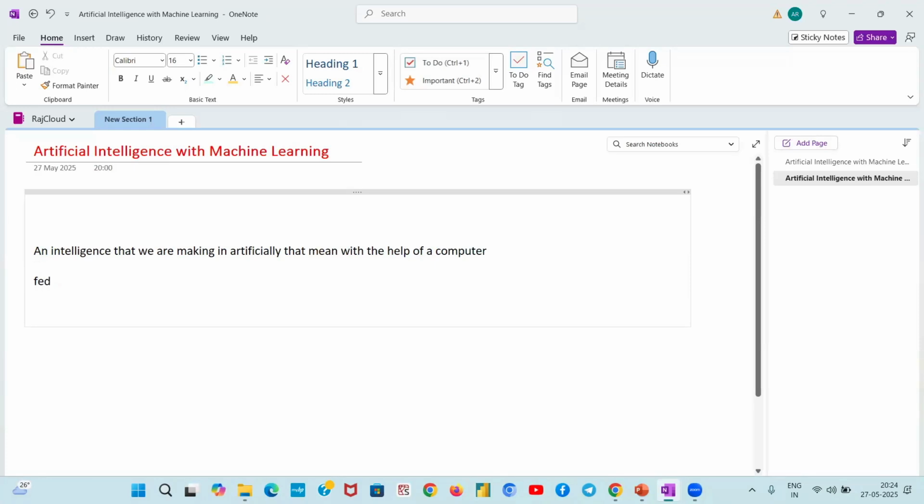We are feeding the knowledge by passing some data inside our machine, and we are asking to make our machine trained. That's how machine learning has been started.